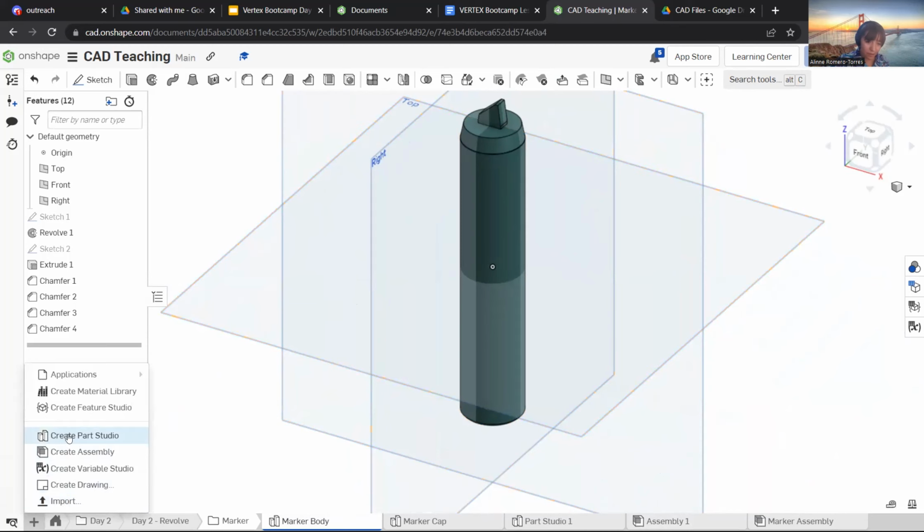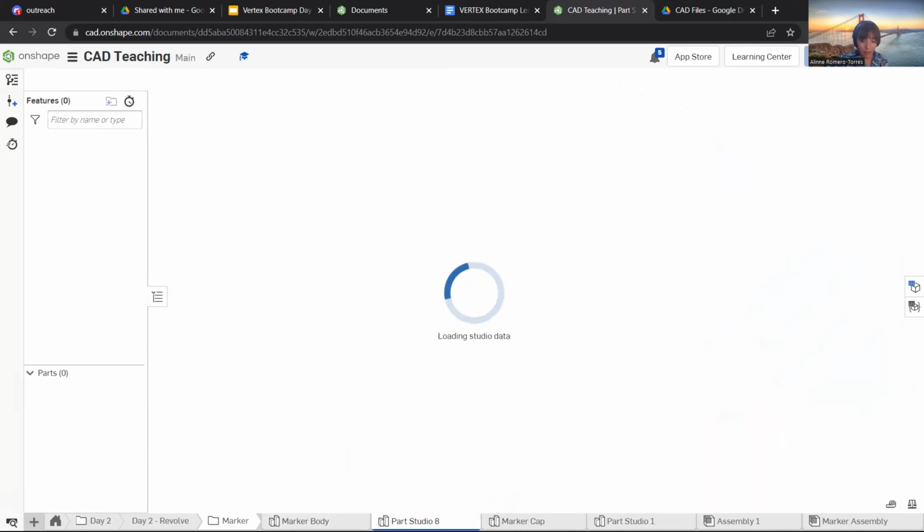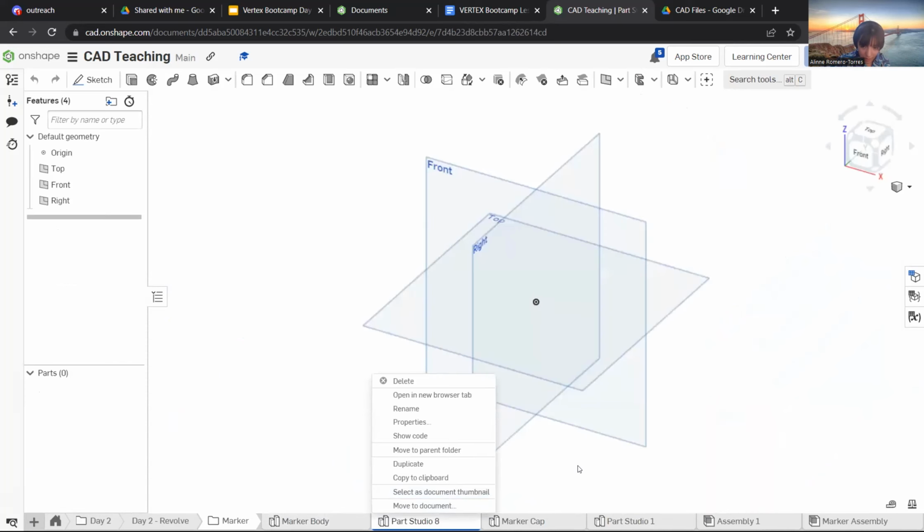So I'm going to start with a new Part Studio, and just to help with organization, I'll name it, let me keep track of the time, because I don't want to accidentally forget the break. There you go, okay, I'll rename it Marker Body Demo.